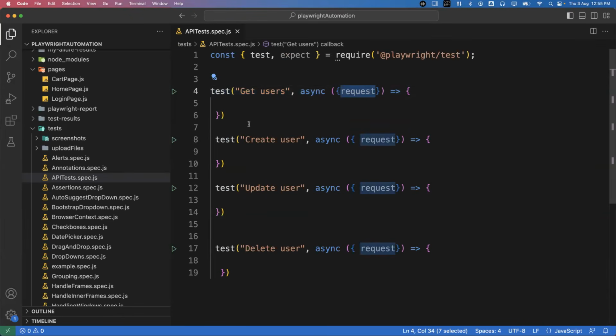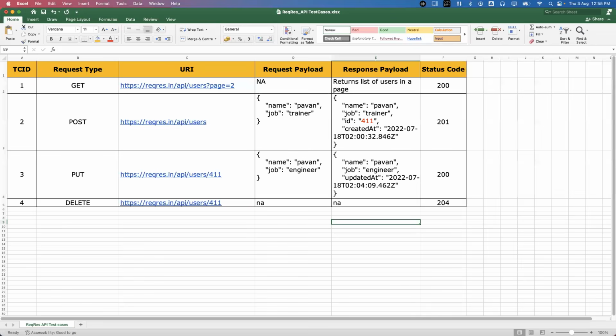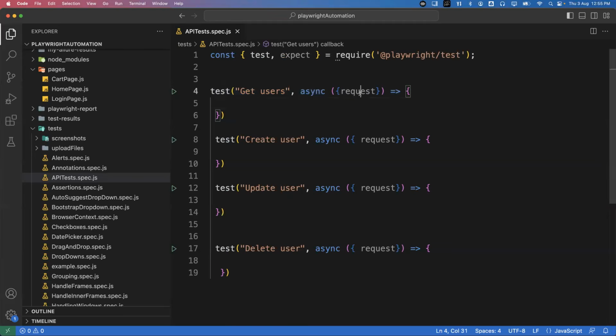Okay. Now, first we will see how to send a get request, get users. If I go back to the documentation, this is the URL which you have to send. And this will basically return the list of users which are present in page 2. And the status code should be 200. Okay. Now let us try to do it. And as I said, we have to take the help of the request feature.